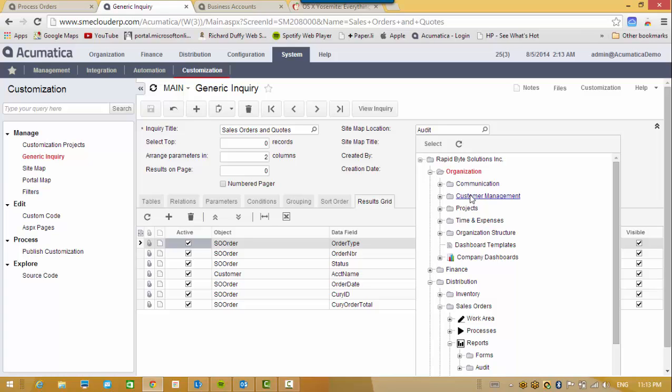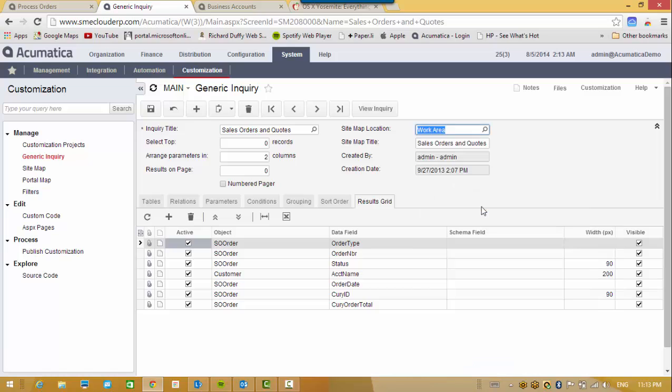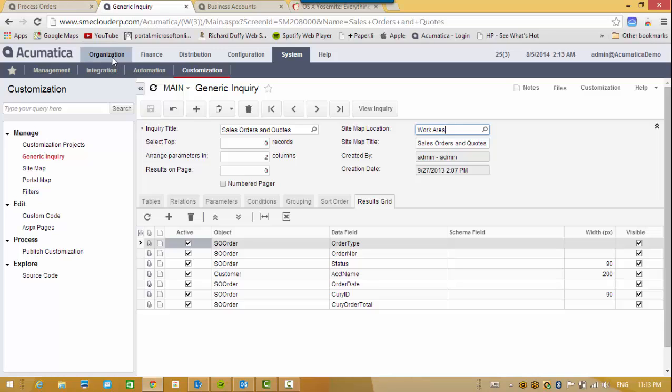Well, I've got customer management. This is where my customer service reps are going to be sitting, and I want to give them access to this quick snapshot screen which will give them a quick look at all the sales orders and quotes for their customer. So I'm going to put it under customer management, and then where am I going to put it? I'm going to put it under the work area. So where do I want to put it under the work area? Do I want to put it under Enter, Manage, or Explore? Well, I'm just going to put it generically under the work area, so I double click on that, alright, and then I'll say save. So now my generic inquiry is done, it's there.